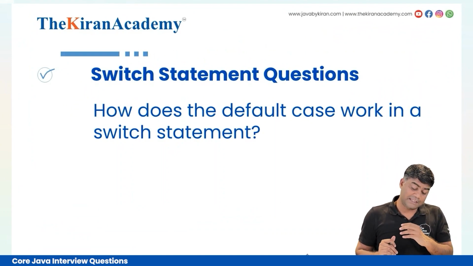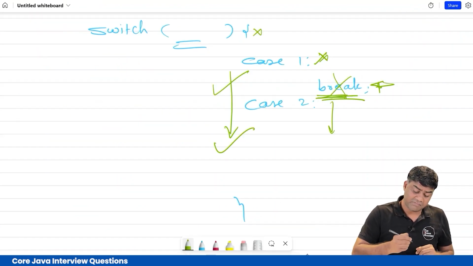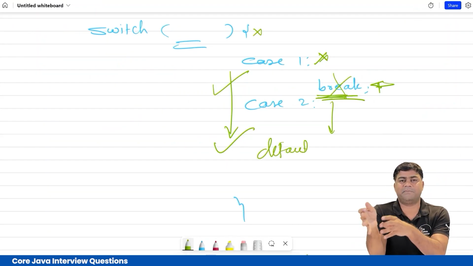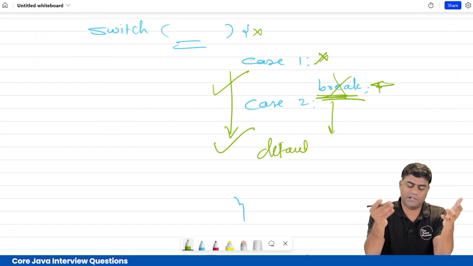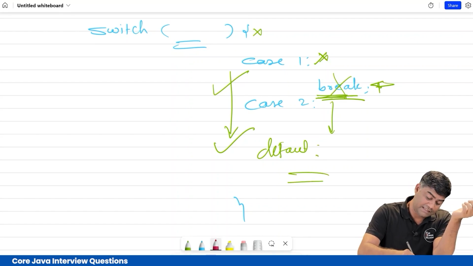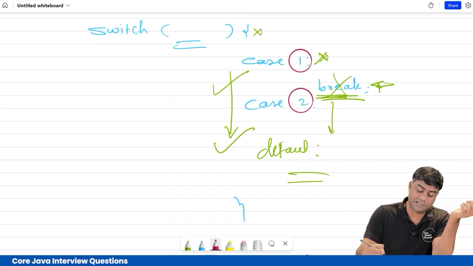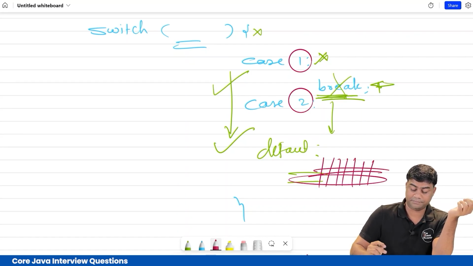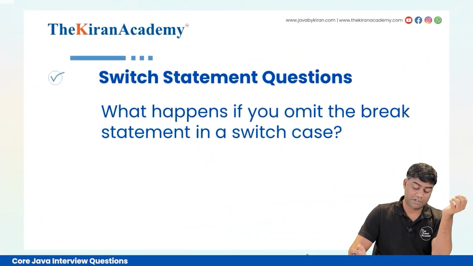How does the default case work in switch statement? Default you can write here, which is optional. Many freshers think that default is compulsion. No, default is just optional. You write or you don't write, it doesn't matter. So if this condition is not satisfied, this condition is not satisfied, then Java executes this one. This is the default block.